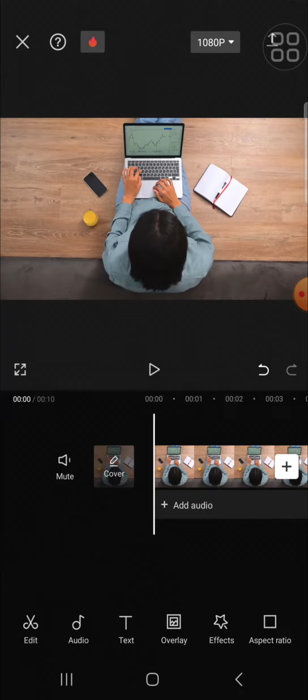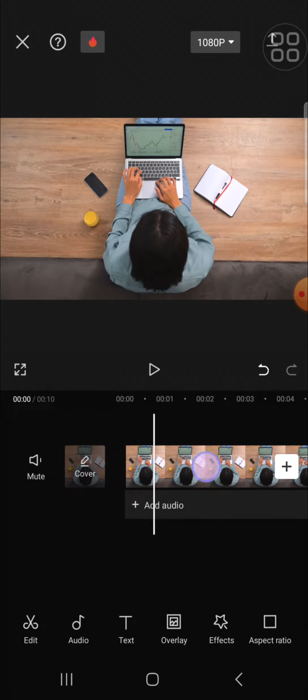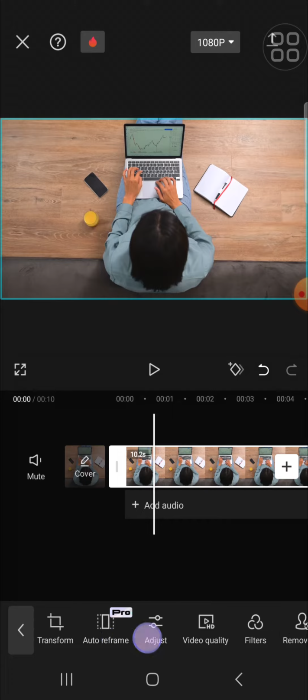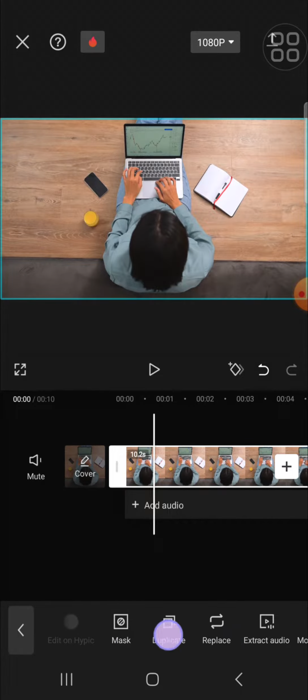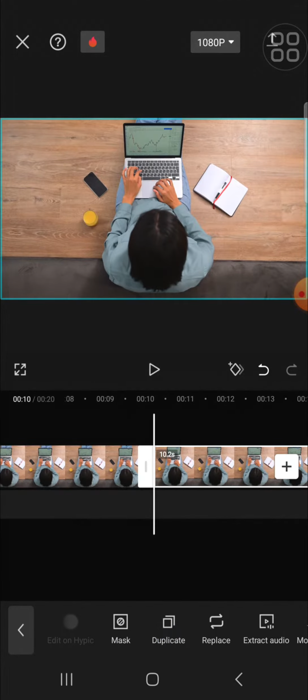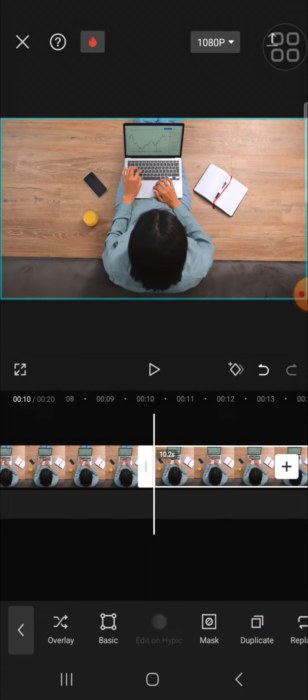Here I have created a project in my CapCut application, and for example, I'm going to remove this phone from this video. So first of all, we need to duplicate this clip. We can click on the clip and scroll all the way to the right until we find the duplicate option. Click on this duplicate option, and we have to overlay it as well.